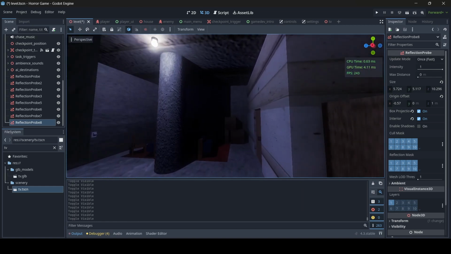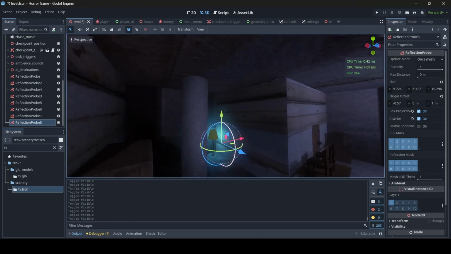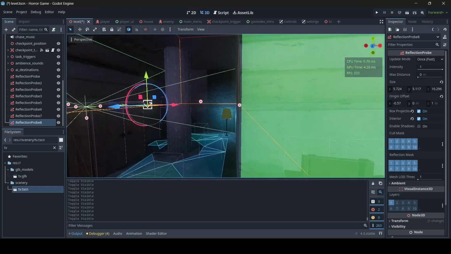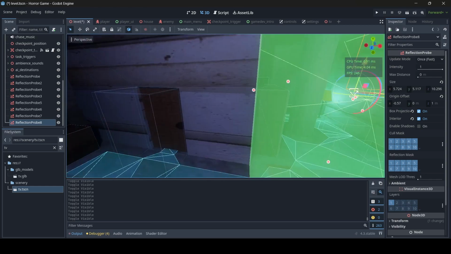Alright, so before I end this tutorial, I am just going to place a few more reflection probes around, then I'm going to end it. We have reflection probe number 8 here now. Now let's go to number 9.